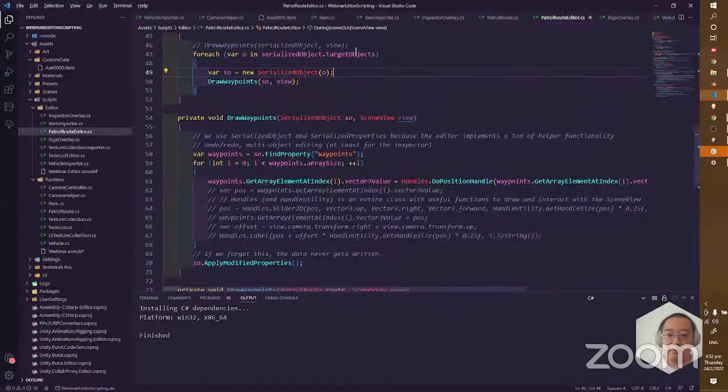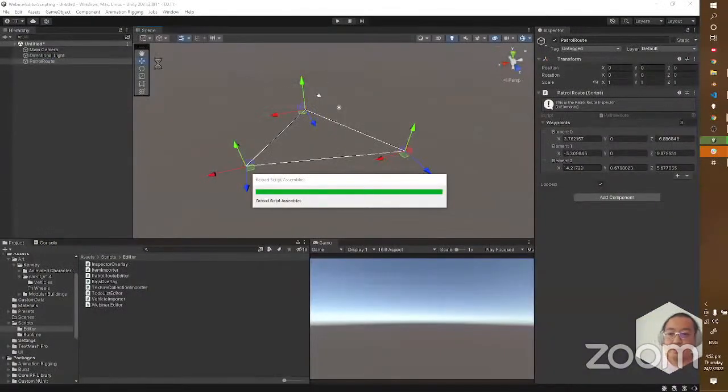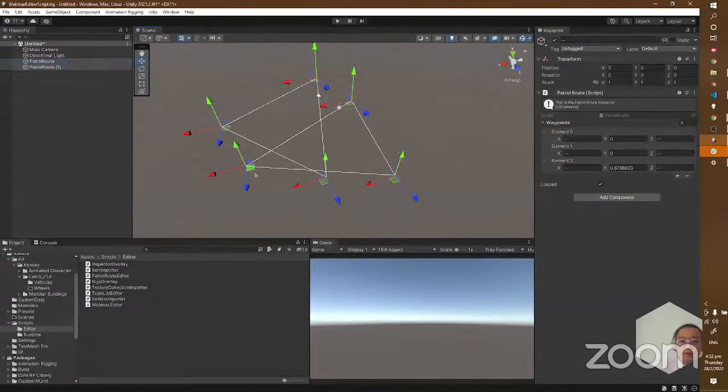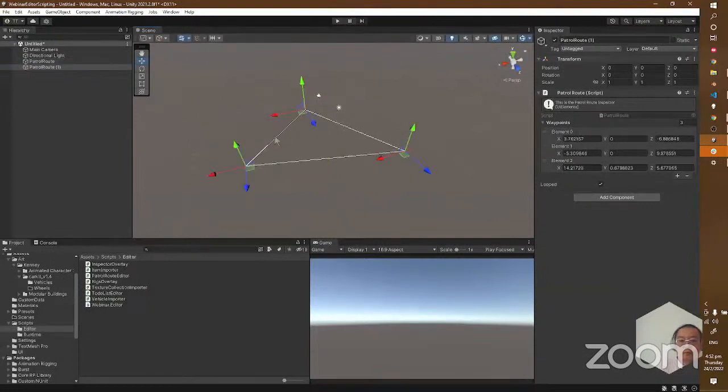And exactly the same now. I have multiple patrol routes. I can now select both of them, and I have handles for all of their waypoints. And these all are, again, undoable. So pretty handy.